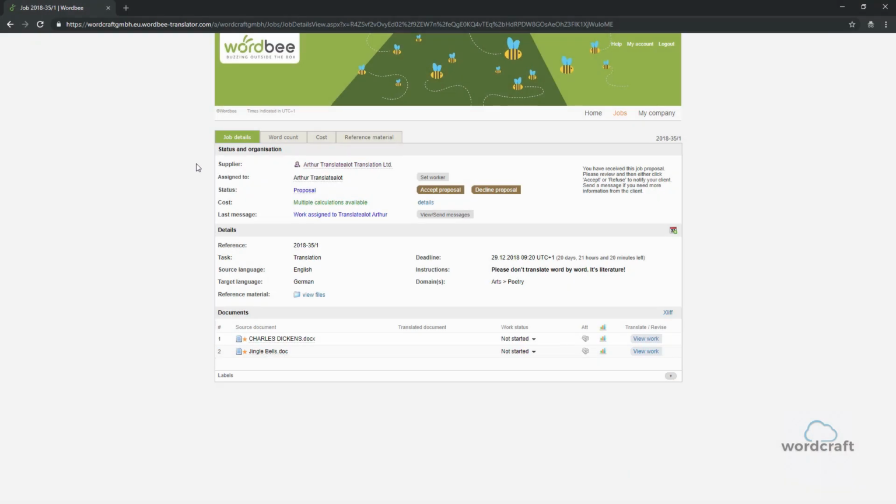Standard Jobs Additional Tabs. On the Jobs page, there are 4 tabs. We have already learned about the first tab, Job Details. Let's take a look at the second tab, Word Count.